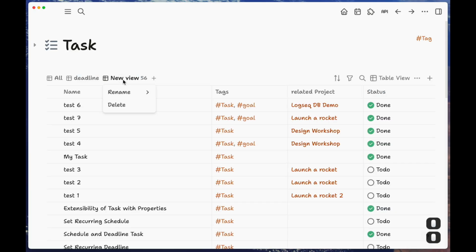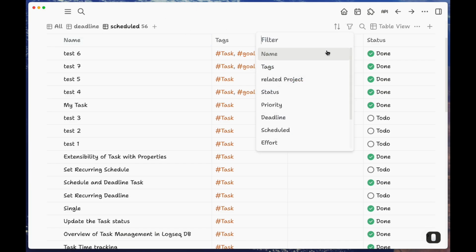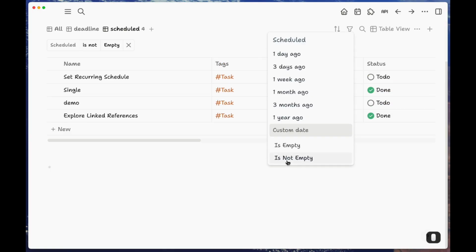So click on the plus sign, and then we rename this one as schedule. For this view that we created, we want to filter our tasks to only show us, for example, tasks that are not done but have a scheduled date. So what I'll do first, I'll say, well, we want scheduled tasks. Okay, scheduled tasks that have a date. That means that are not empty, right?